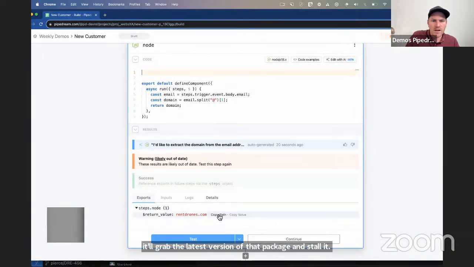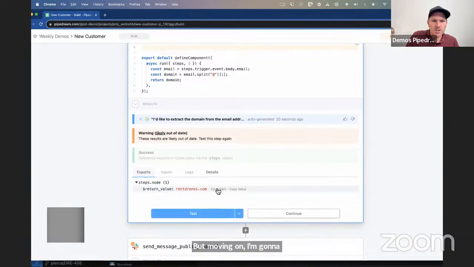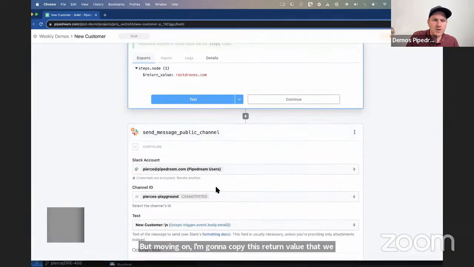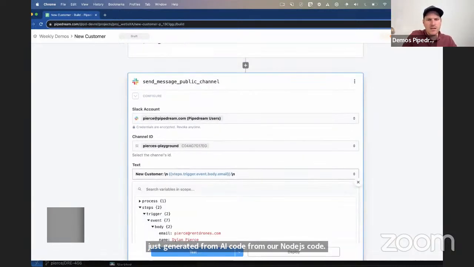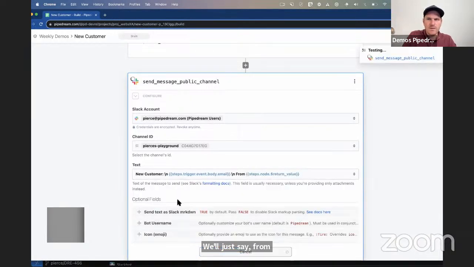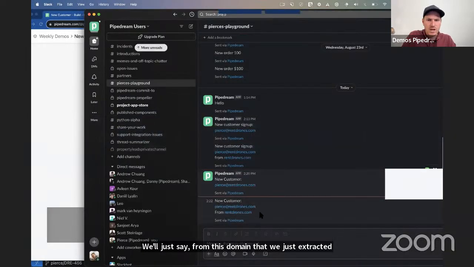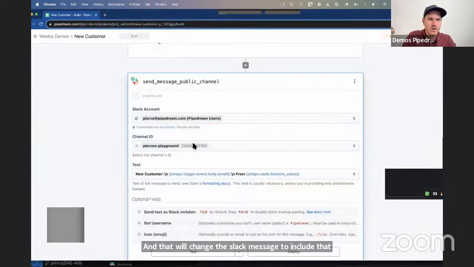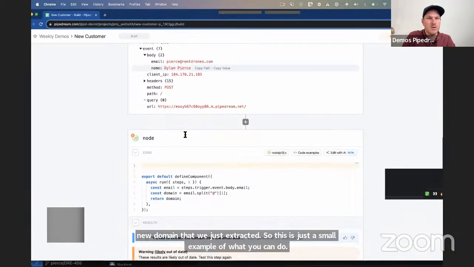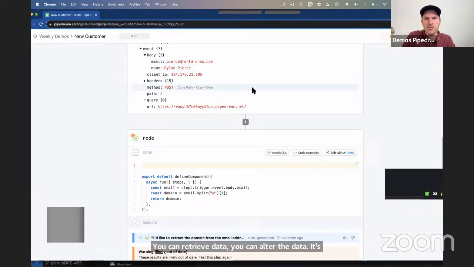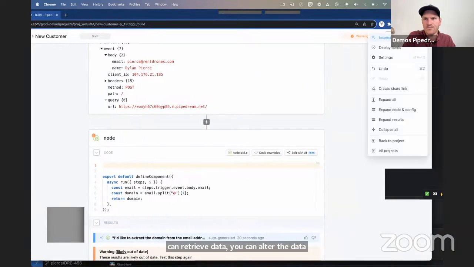But moving on, I'm going to copy this return value that we just generated from our AI code, from our Node.js code, and I'm going to include it here in our Slack message. And we'll just say from this domain that we just extracted. And that will change the Slack message to include that new domain that we just extracted. So this is just a small example of what you can do. You can retrieve data, you can alter the data. It's really sky's the limit when it comes to making changes to your workflow and using code within it.